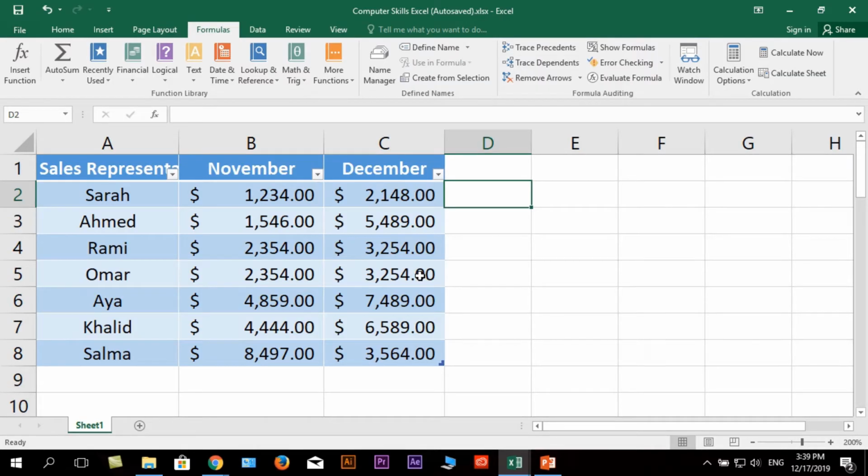Using the IF function in an Excel worksheet. Here I have a table that contains the names of sales representatives and the sales of November and December for each representative. What I want to know is whether their sales in December were bigger than their sales in November. The IF function helps us do that.